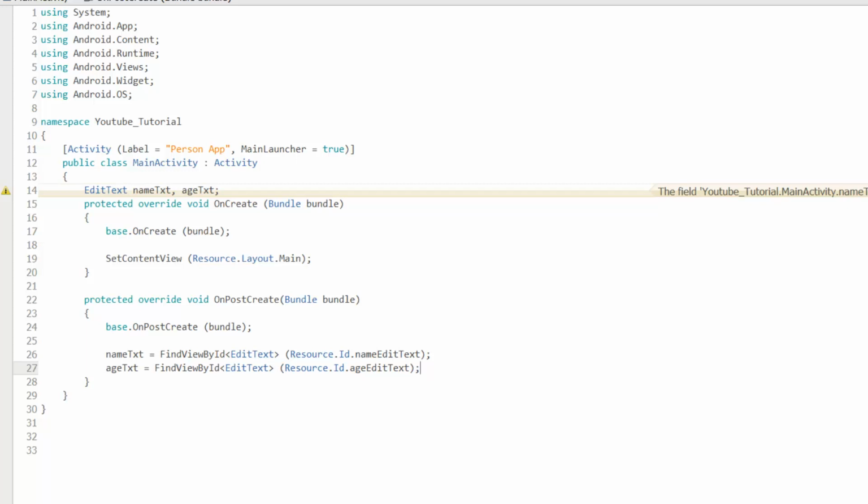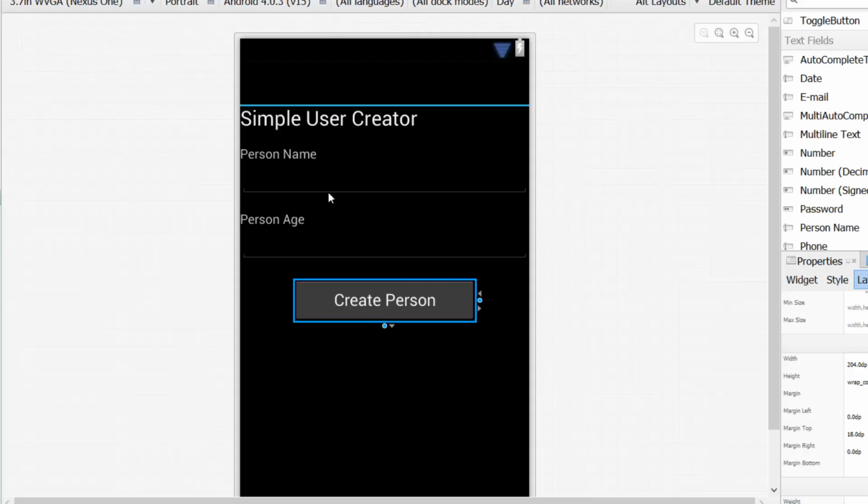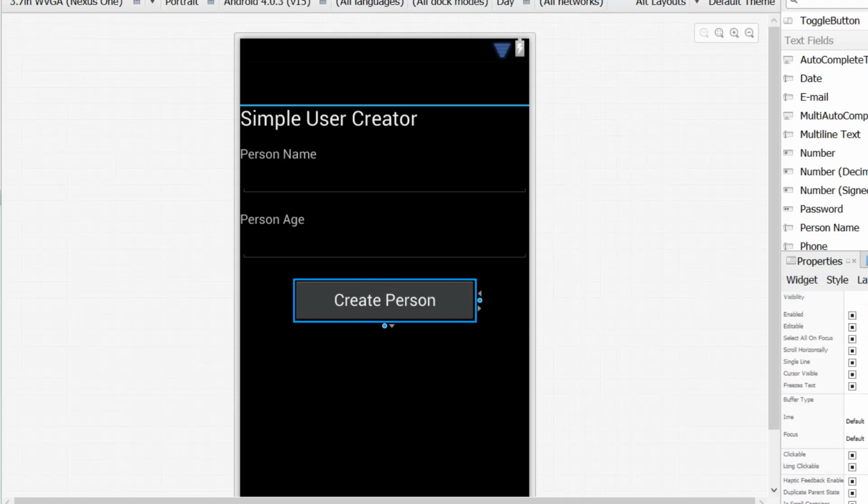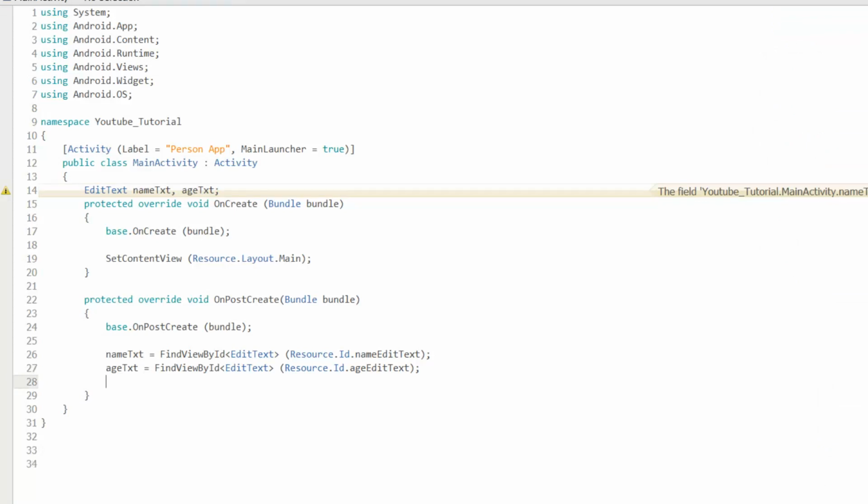Okay, so now what we're gonna do as well is assign events, because we don't want the user to be able to create this person if he hasn't entered anything in both of these text boxes. So first I'm gonna go to the widget and set the enable property of the button, oh, behavior actually, to false by default. And now I'm gonna get the event, so I'm gonna make a new void. And I'm sorry this tutorial is taking too long, but I'm probably going to split this into two parts, but I'm not really entirely sure yet.